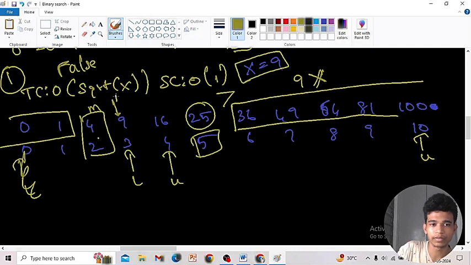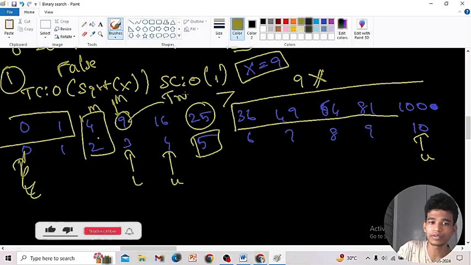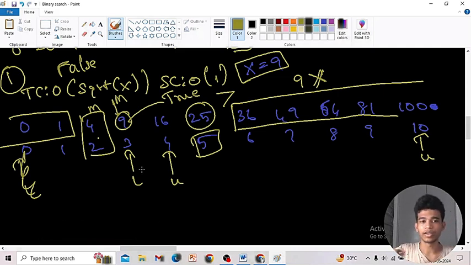Now again mid. So here is mid. It is 9 now. Return it. Return what? True. That's all. Understand? If we have done everything, we have done everything.